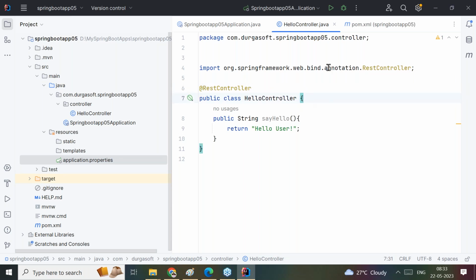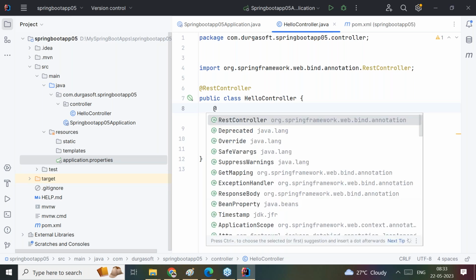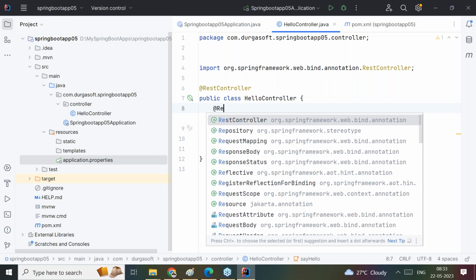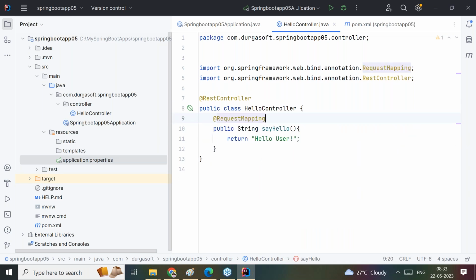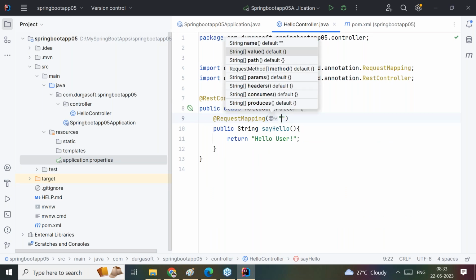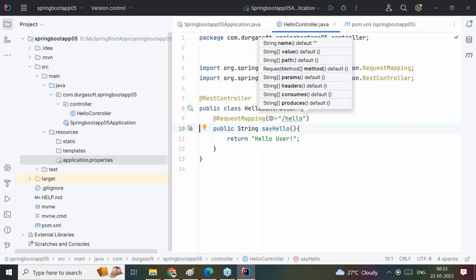After this, for this particular method, we need to define a particular URL. I want to access this method just by providing a URL. To provide that URL, we use the @RequestMapping annotation, and inside it we just define a URL. Simply, I'm going to provide "hello". Hello is the URL here.